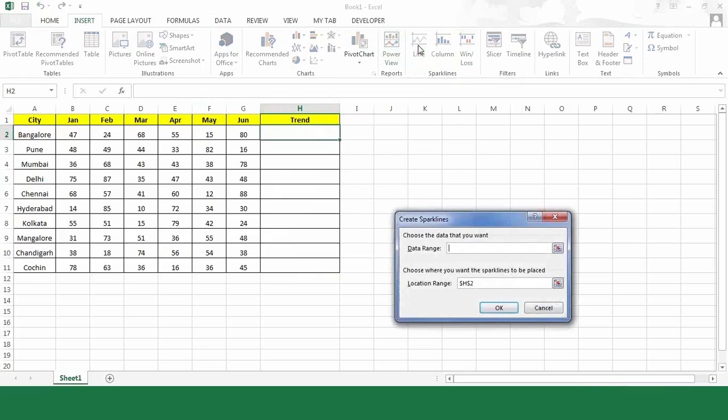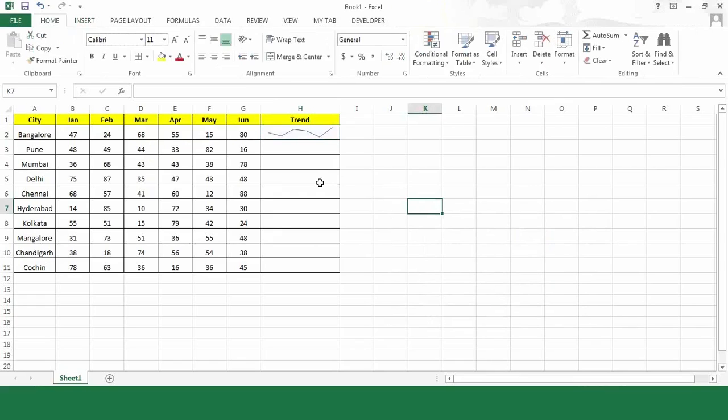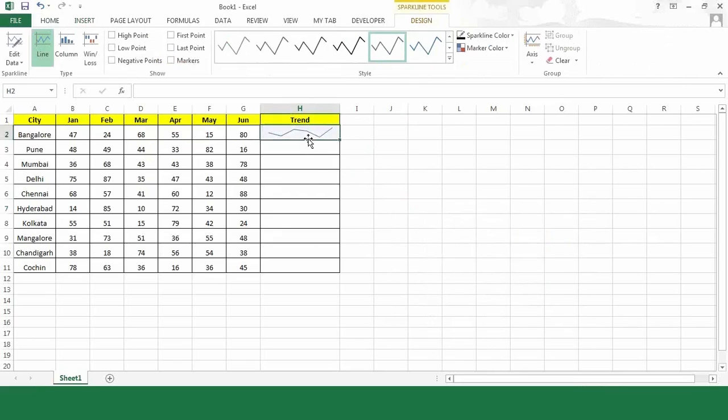We have already seen this in our last session. Just to revise it, we'll take a small set of data, so that you will understand how it works. And then you just say range, data range, and then location is already there. So you can see that I have created a data range and my location is there. So automatically it creates a trend line.